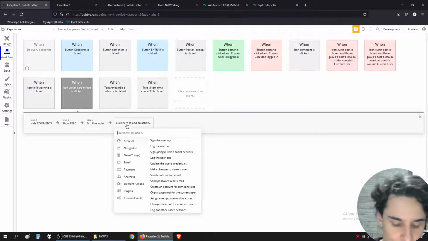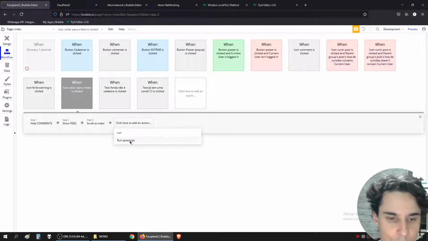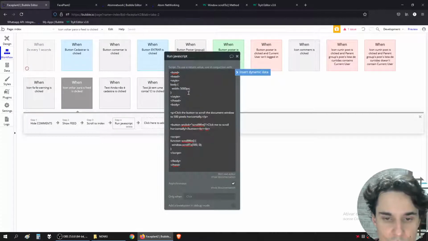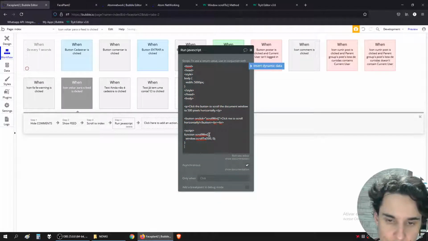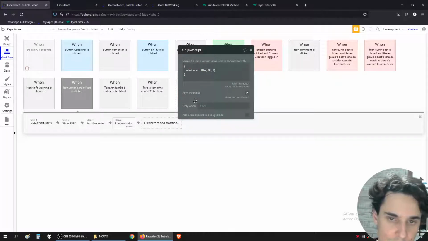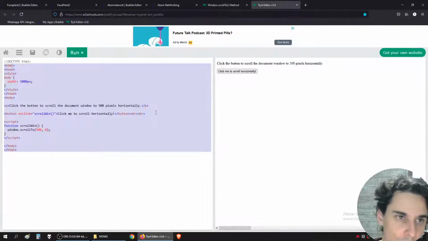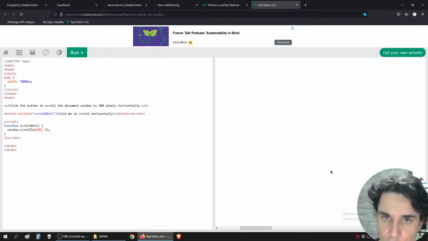So we will use our plugin, that's Run JavaScript, and we will use just this tiny bit of code, this right here. If you don't understand this, just go to this page, just search, you will find it. You can just try here to make sense of how it works.